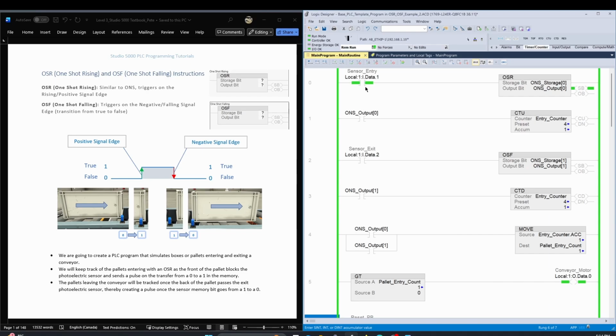Okay, I'm going to now take this guy and transition it from a 1 back to a 0. So I'm going to open that switch, and you can see that nothing changes on the OSR and nothing changes on my accumulated value. Once this goes true once again, then the storage bit and the output bit will go true. We won't be able to see it because it'll be so fast, but as soon as this goes true, then the accumulated value will increment by 1.